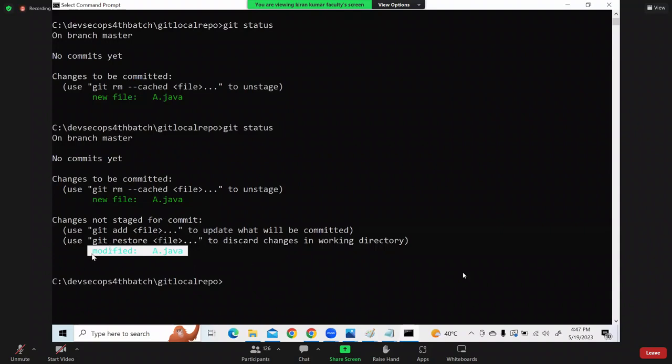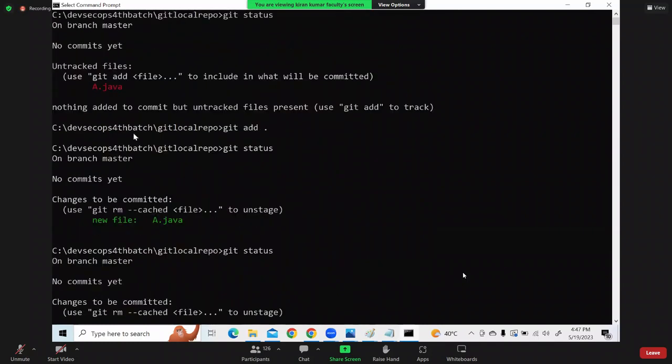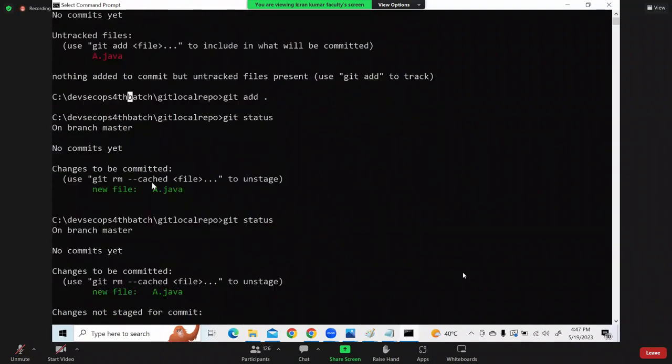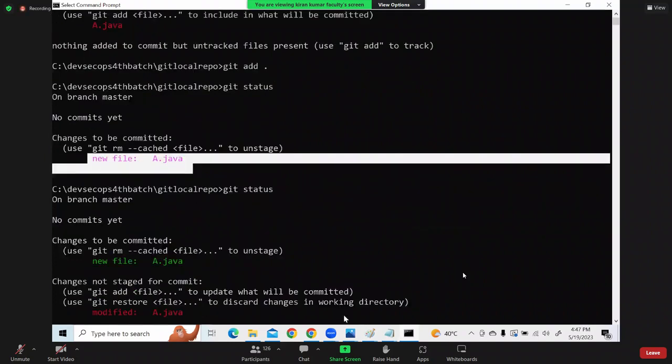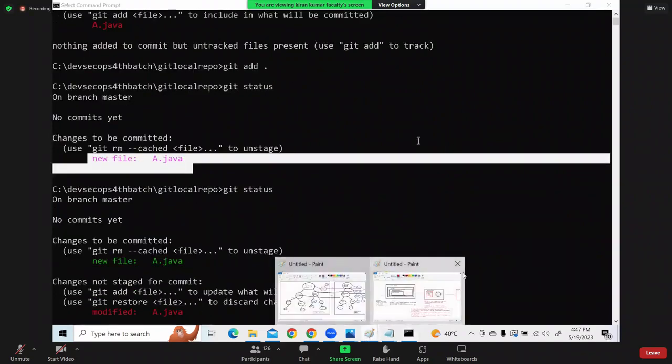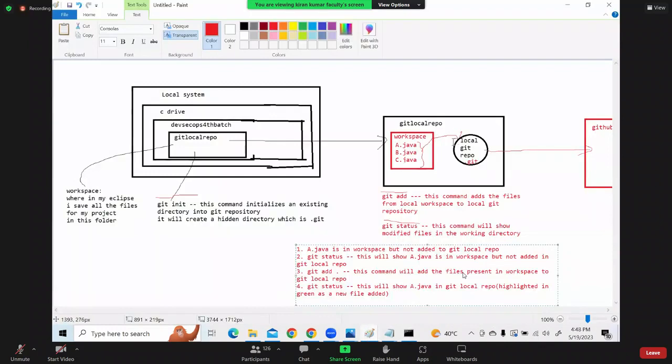Now you don't need to worry, that means the file is already there in the git repo. Whatever changes you do, Git is automatically tracking those changes. The first time, you had not added the file to the git local repo. Next you added the file, so then it was showing new file. Now this a.java is there in the git local repo. Now you do some changes.